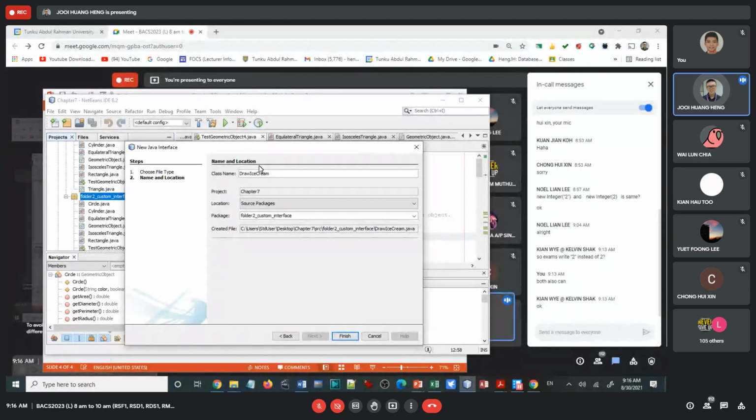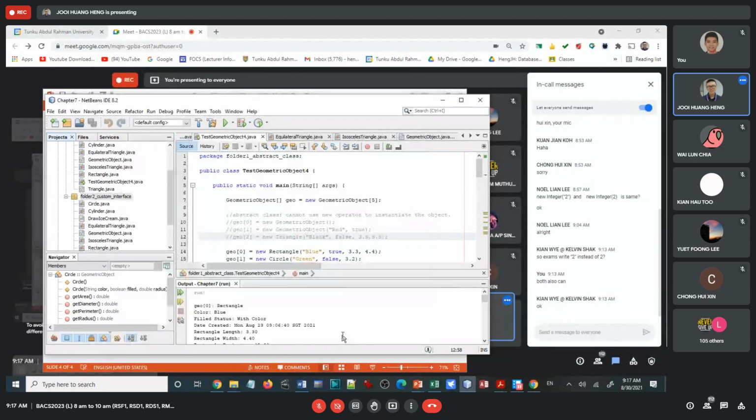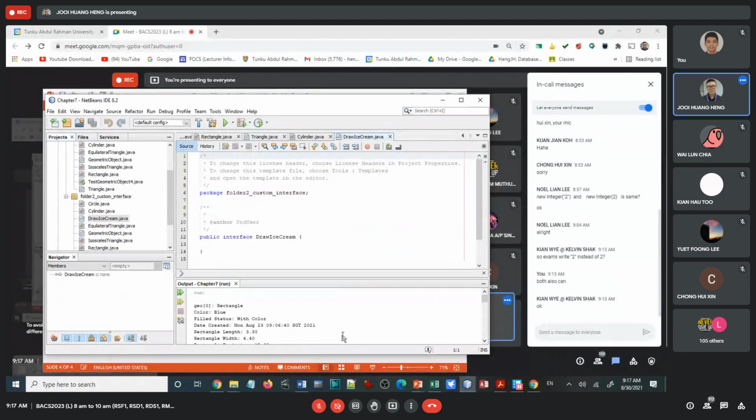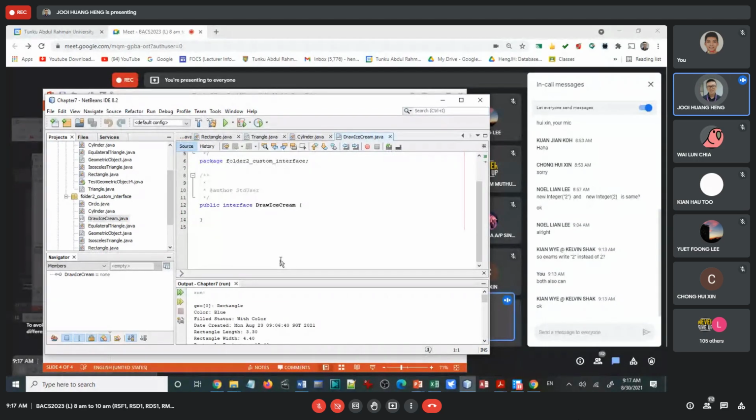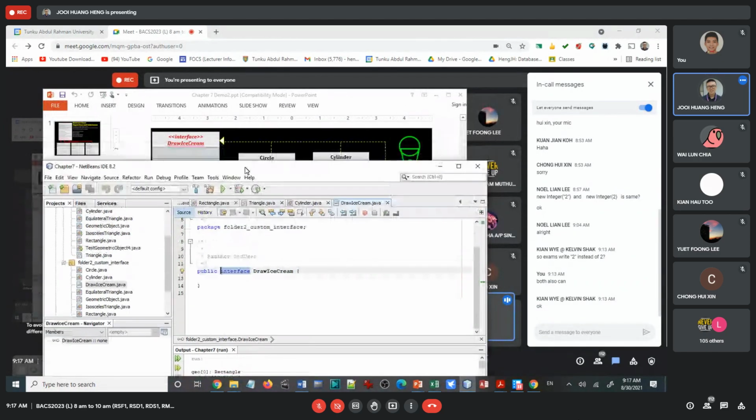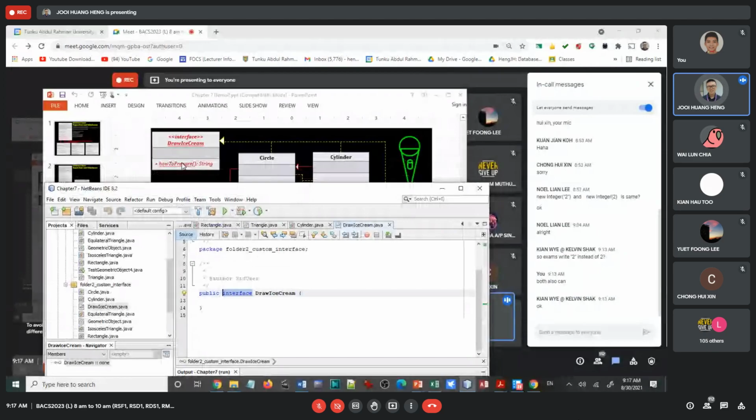So we have DrawIceCream. This is the interface name. After that, finish. You can see this is an interface, no longer a class. In the interface, what we have is a method called howToPrepare.